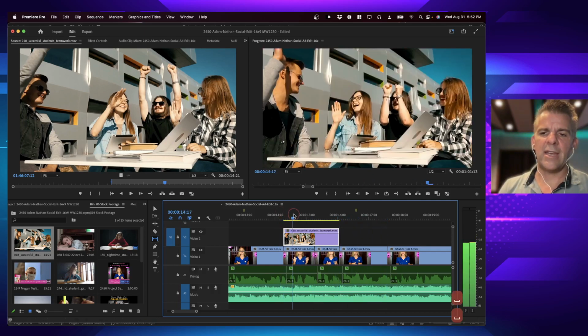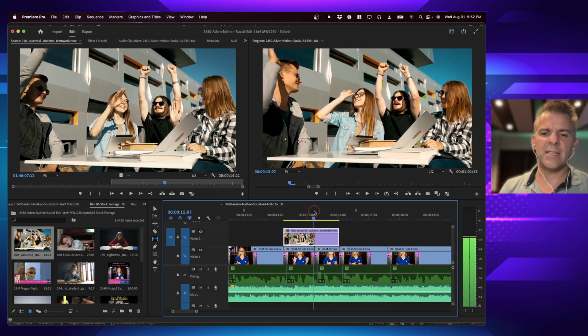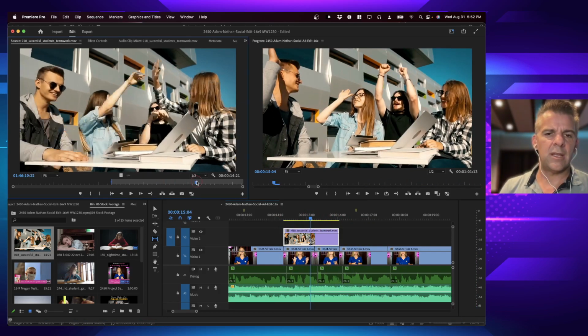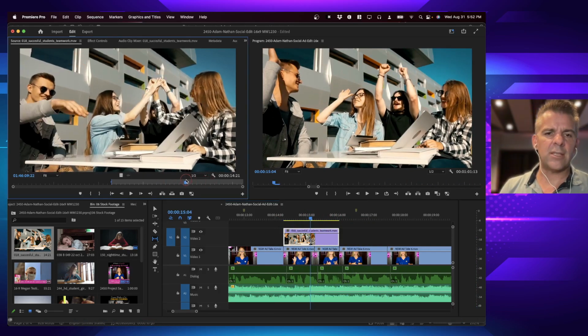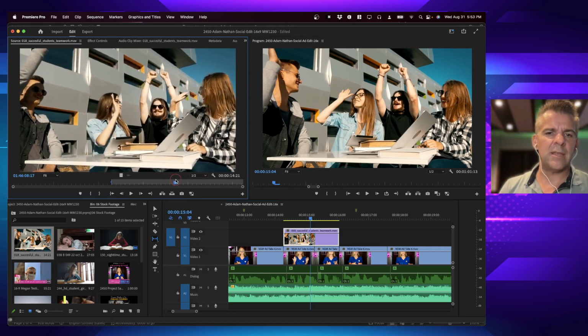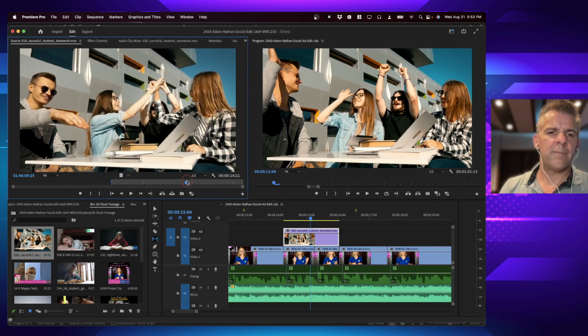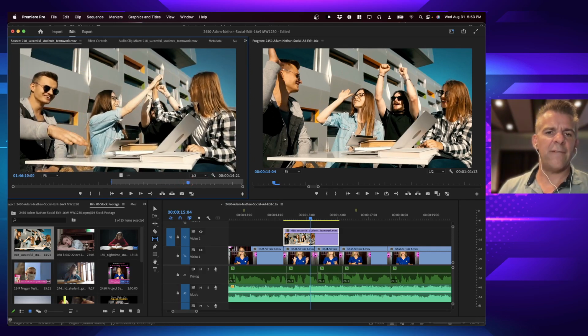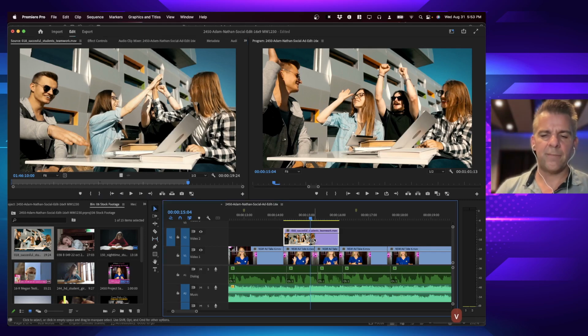All right, so now we have people actually with hands in the air. It looks pretty good. Although, here's actually a perfect example. I want this one to end on that high five. So I'm going to set my out point. I'm going to clear this in point, or just move that back to the beginning, because I want it to end right there. So watch this.